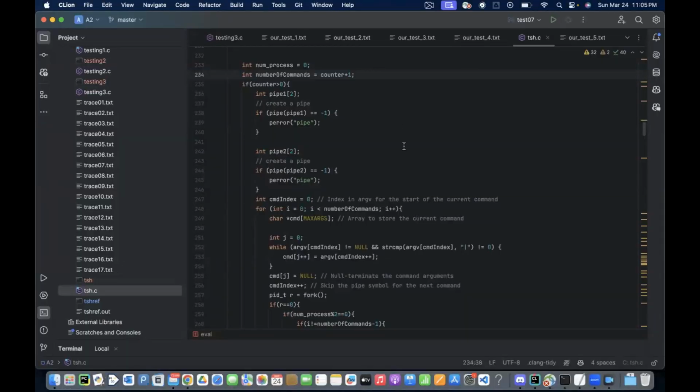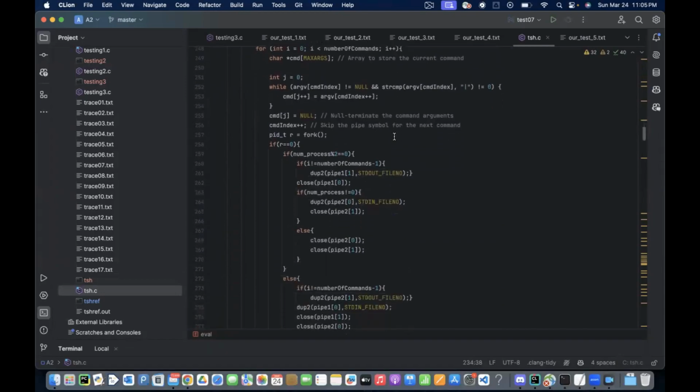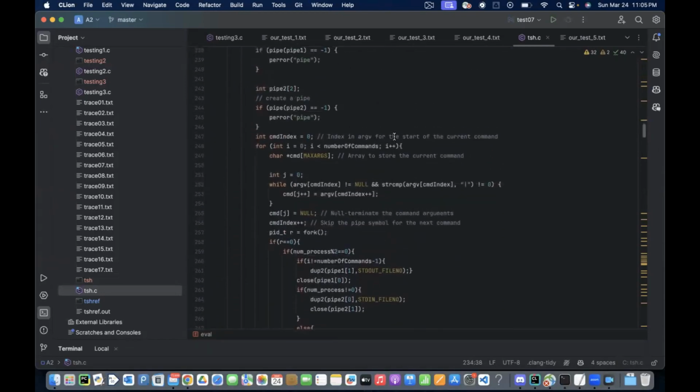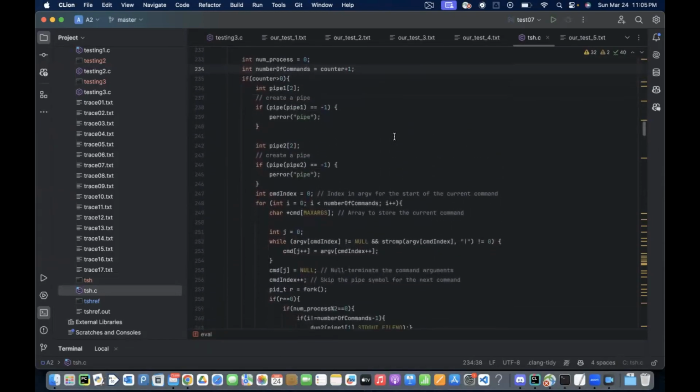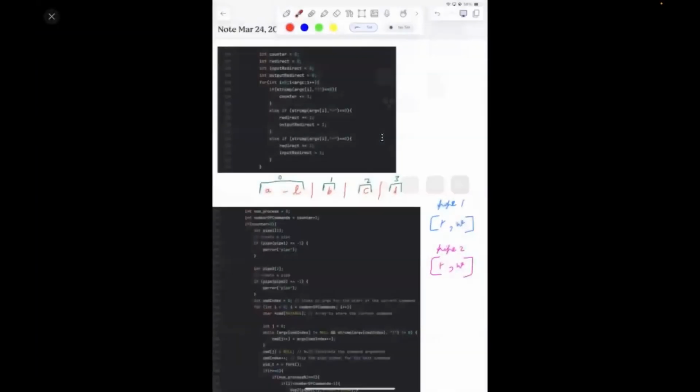Alright guys, so I'm going to now show the pipes, how the pipes work in our file. And now we have the whole code right here, but just for demonstrating purposes with an example, I'm going to copy this code on my iPad and show how the code works with an example. So here we have the code.